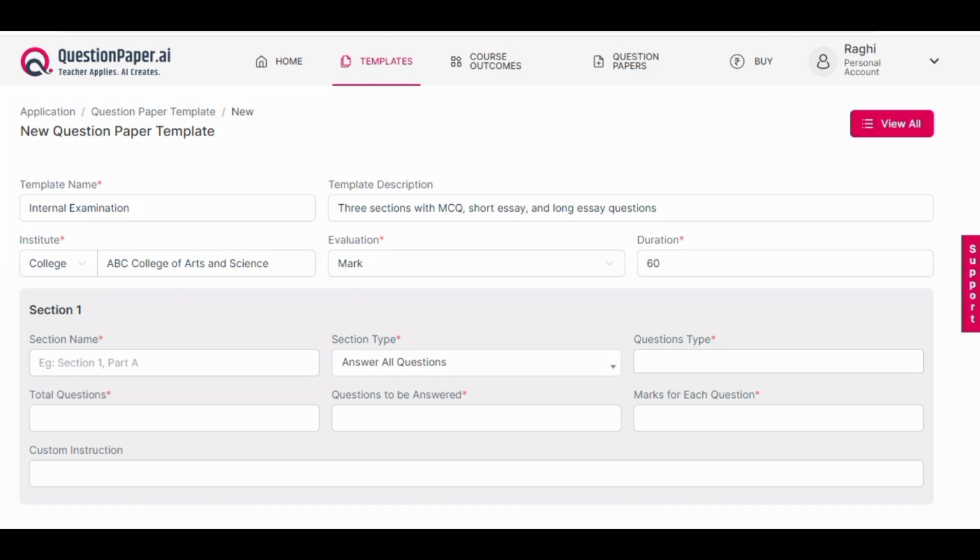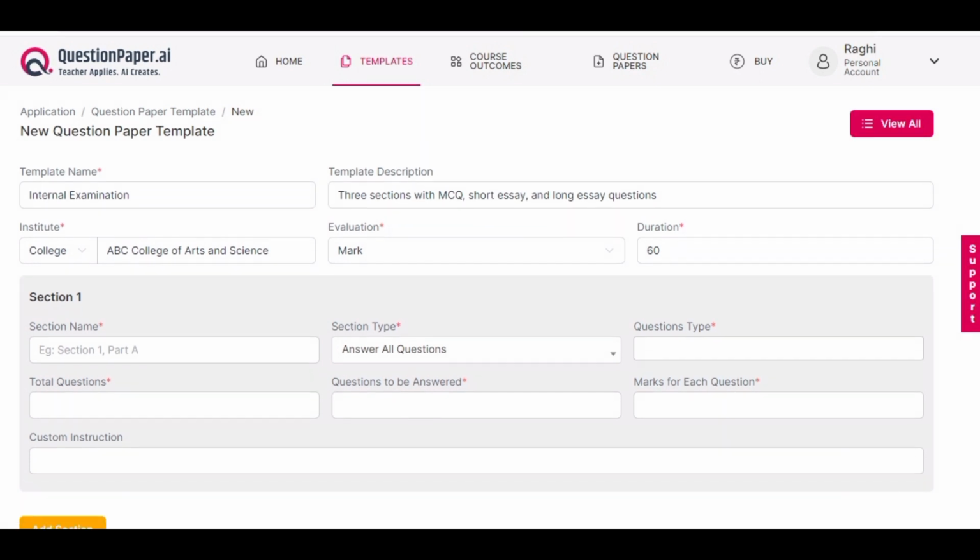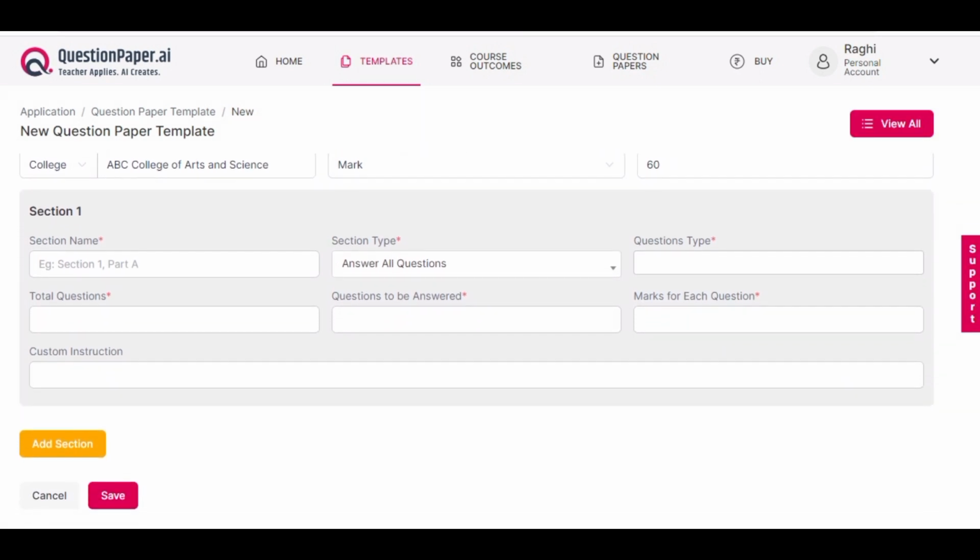So first enter the section name. So you have the flexibility to name it as you prefer, whether it's part A, part 1, section 1 or any other designation. So for this demonstration, I'll label it as part A.